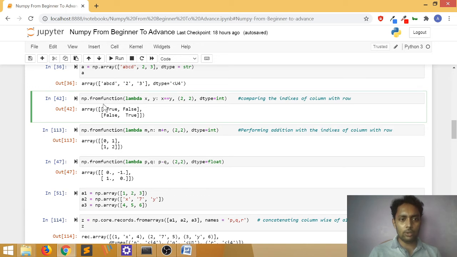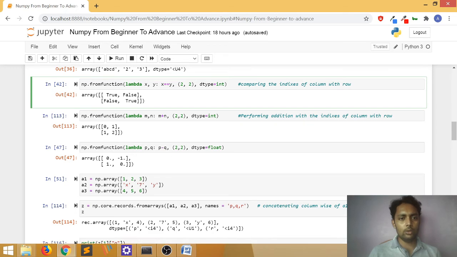So it's checking whether 0 equals 0. Yes, true. Whether 0 equals 1? No, 0 is not equal to 1, so it's false. 1 equals 0? No, so false. 1 equals 1? Yes, true. Likewise it has done. If you want to know more about how it's used and how it's working, you can use shift tab, and play with this function a little bit, and you will get used to how you can use it.